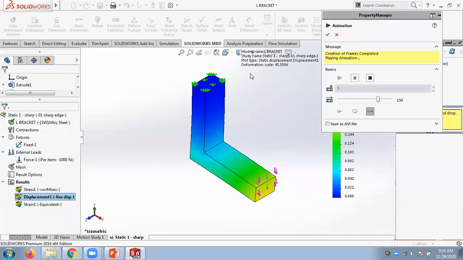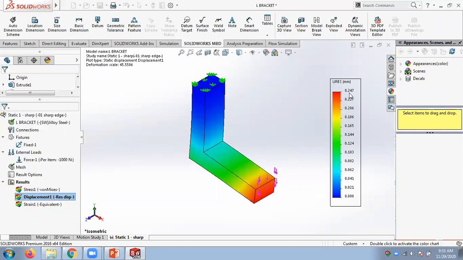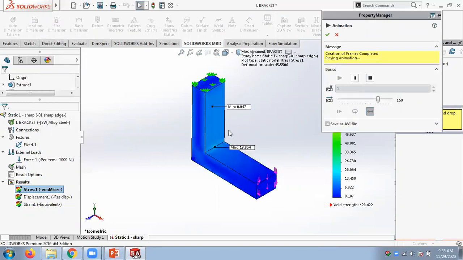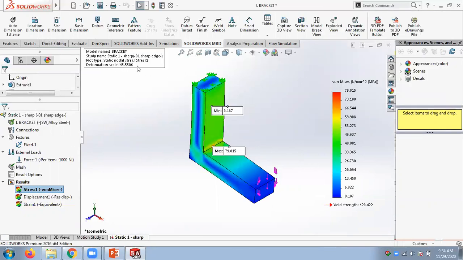So if you try to animate this, this is the animation. Mind you, this is scaled 45 times. So that's why you can see a big deformation. Otherwise, it's really a 0.24 displacement. So in the stress plot also, if I animate it, you may see this is deviating heavily. But remember, this is scaled up by 45 times. So this is my first answer, 79.8.